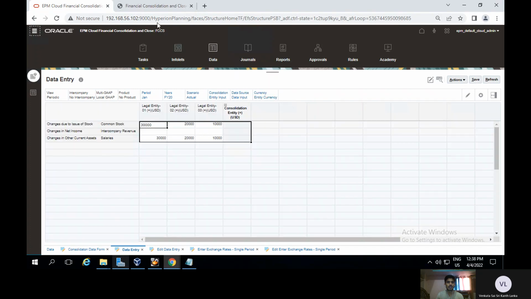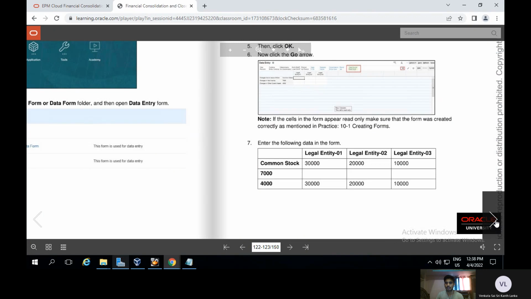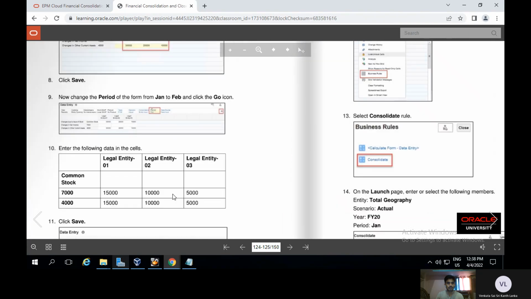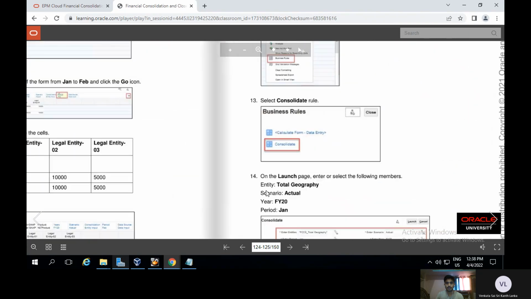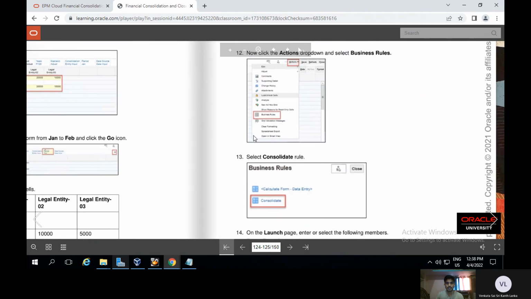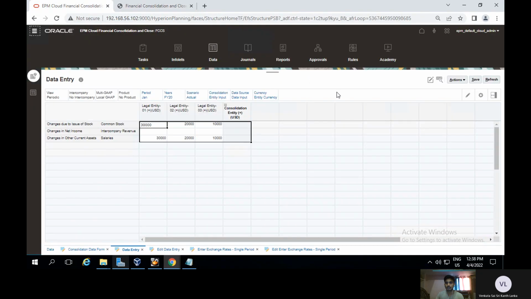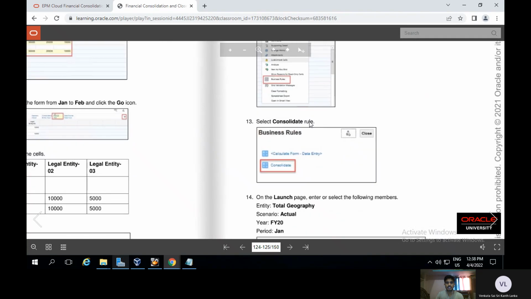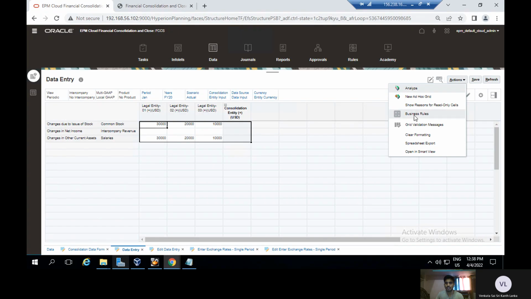Click OK. Let me go to the activity guide. Click go to next. After saving this, go to the actions menu. Here it is the business rules. Click on business rules and select the consolidation rule. So here it is the business rule.